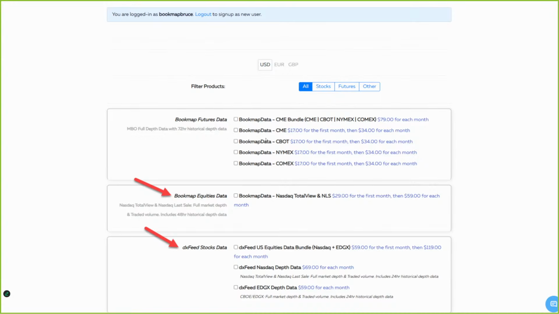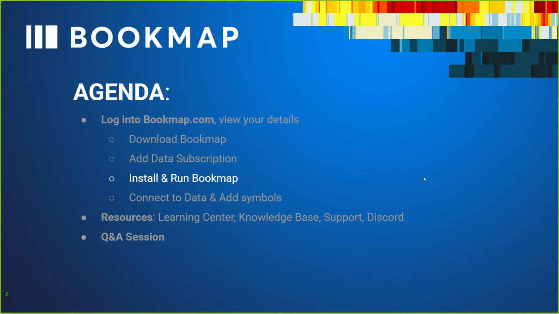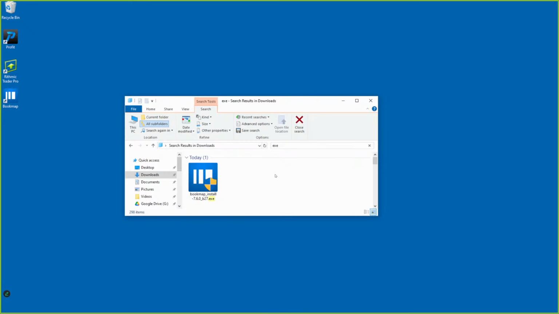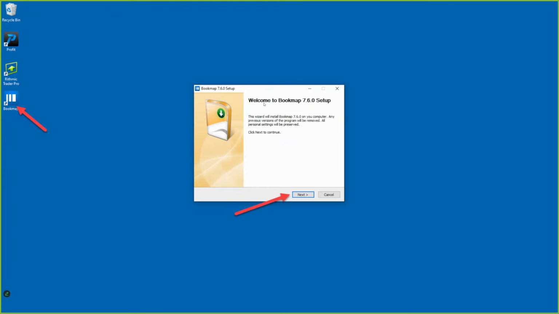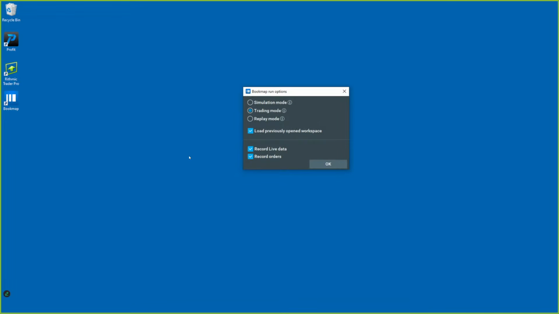You can subscribe to stocks and futures data at the same time, no problem, and we're going to show that in just a minute. Now, you've subscribed to data, so now let's install and run Bookmap. This is where my download folder is, and you can see my Bookmap exe here. Double click on it, and you'll start installing Bookmap through the wizard. Once it's installed, you'll see it on the desktop with the icon for Bookmap. Double click on that and open up Bookmap, and this is the first window you're going to see.